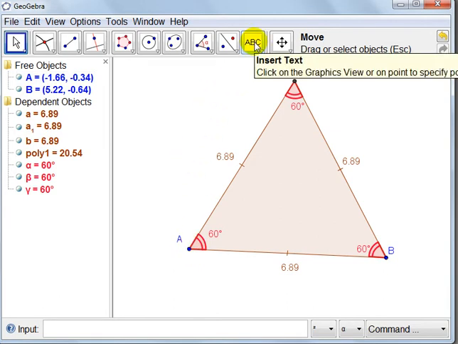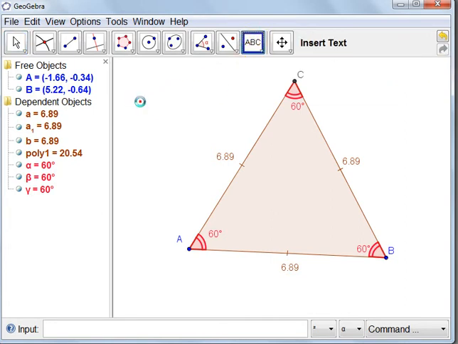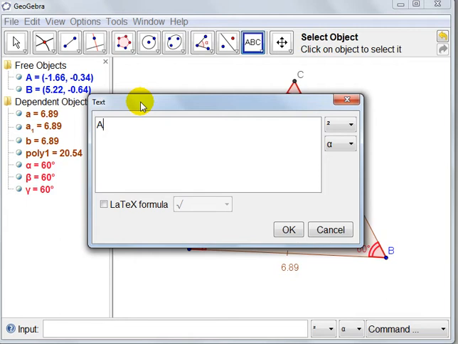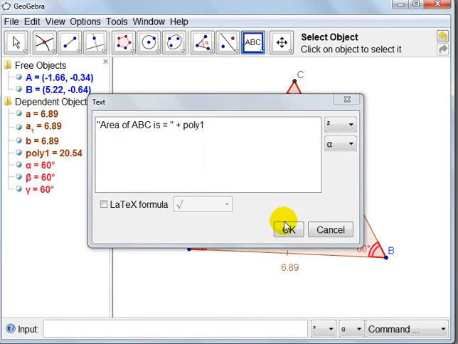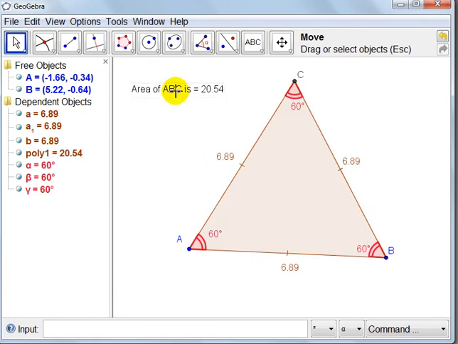Again, let's do insert text. Click anywhere, and I can now type area of ABC is equal to, and I click on Polygon, click on OK, and there I have that the area is showing. I can find the perimeter, so I type perimeter, and let's do Poly1, press the enter key, and it's showing here C as 20.66.